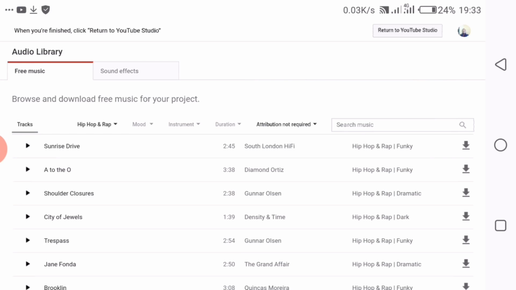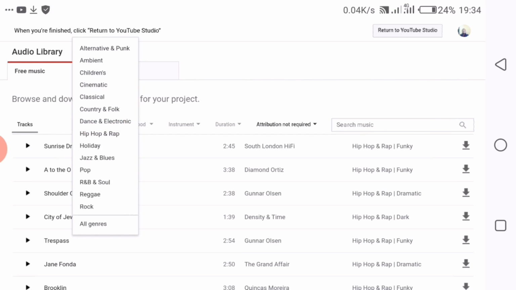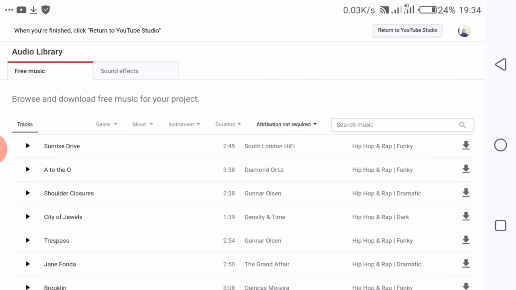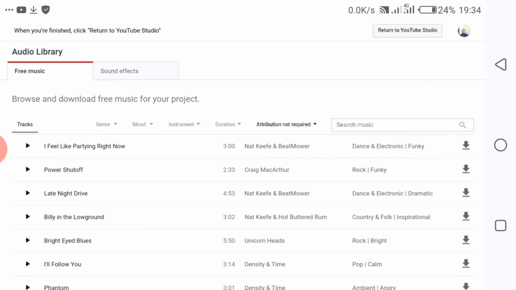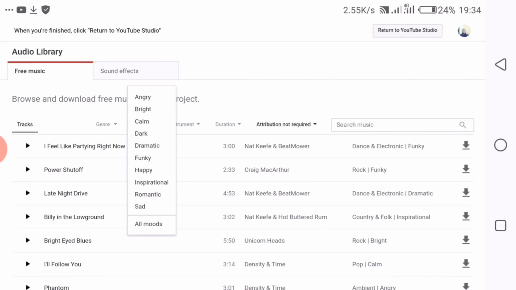Now, if you look at the tabs you have on top, you have tracks. After that, you have genre. In the genre drop down, you have different kinds of music types that you want. You have hip hop, R&B, reggae, anyone that you want. And beside that is the mood, depending on the mood of your video.